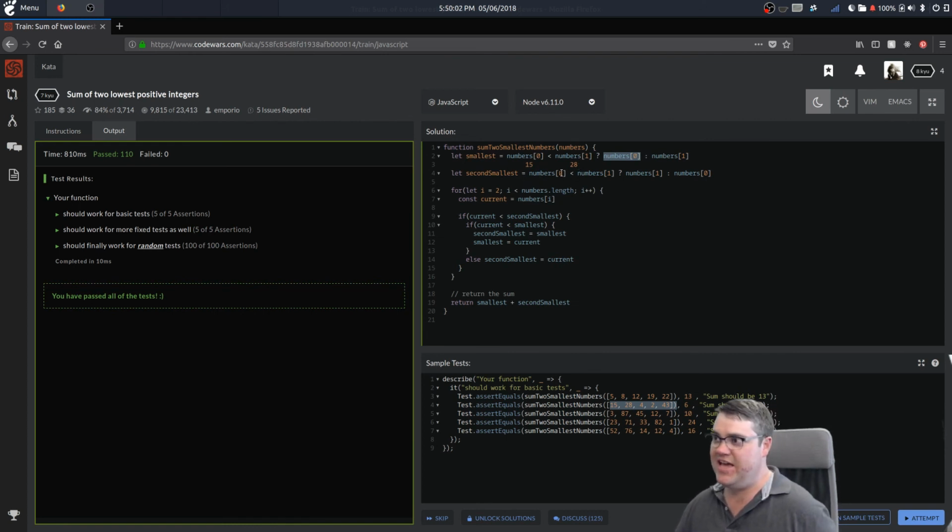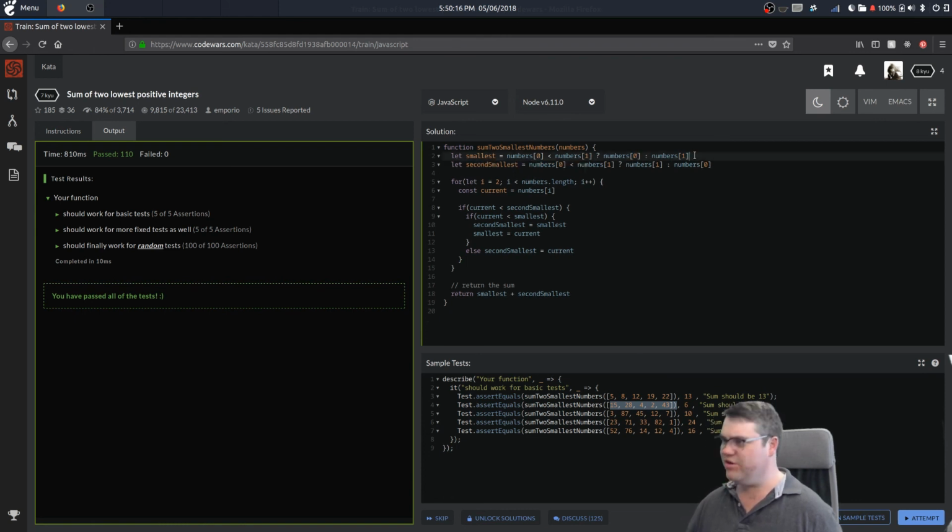So second smallest is, hey, is numbers of 0 less than numbers of 1, which is the same thing here. If so, return numbers of 1, 28. Otherwise, this one. So it's a nice way of us not having to do that previous if-else giant block of 4 lines or so, not counting the brackets. So that makes it a little bit smaller here. We do loop through, we do want to start at 2, which is why we're not beginning with a reduce or a for each.